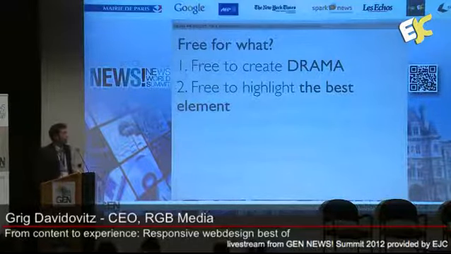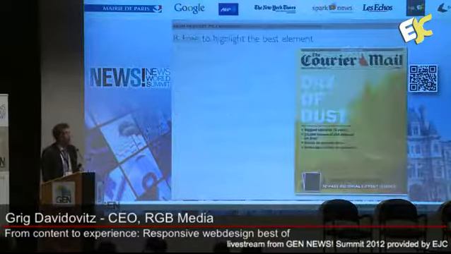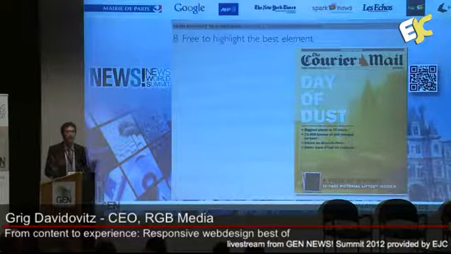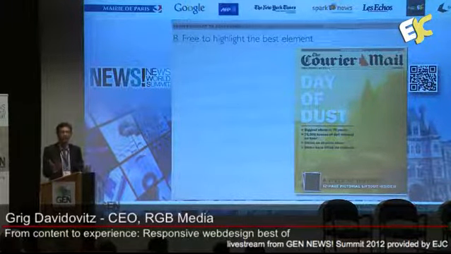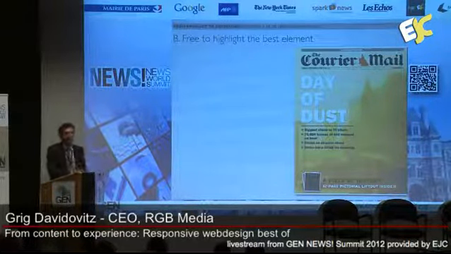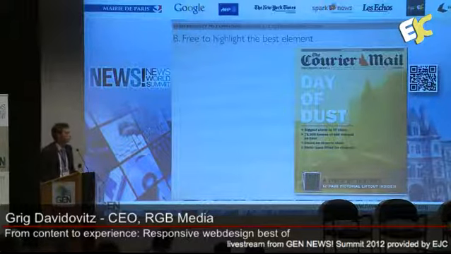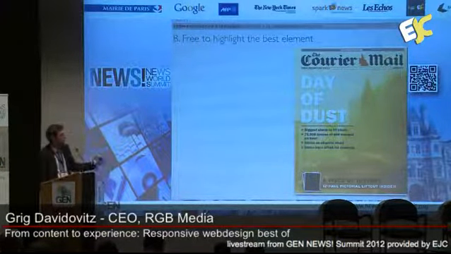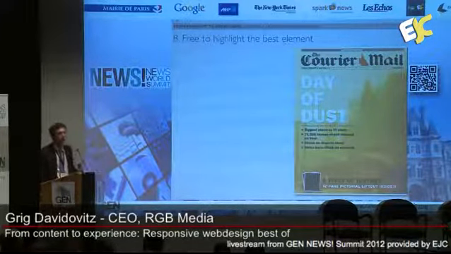Another need is to highlight the best element. Anybody who worked in print knows that editing starts by seeing what kind of material you have, and you create the pages according to that material. That's basic in print design. That's an example from a newspaper in Australia that had a very big sandstorm, so they put the whole cover of the newspaper on this very unique photograph they had.